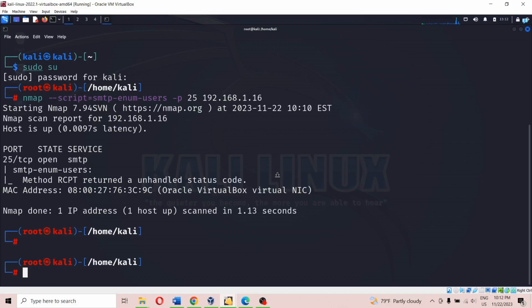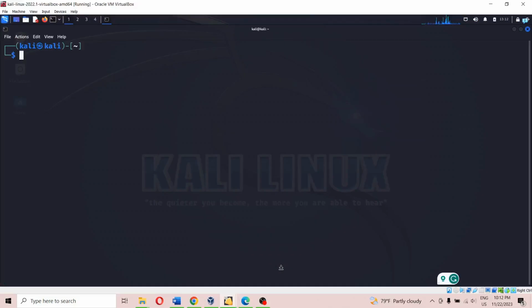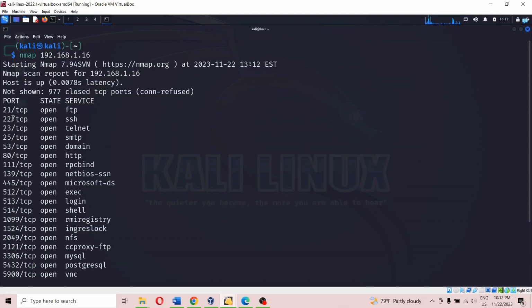So basic NMAP scan. So how to do a very simple basic NMAP. So NMAP, okay, and the target IP address 192.168.1.16. Let's wait for the output. So it is showing us the ports which are open. 977 closed TCP ports and these many ports are open. Okay, so then we'll go to the second one.